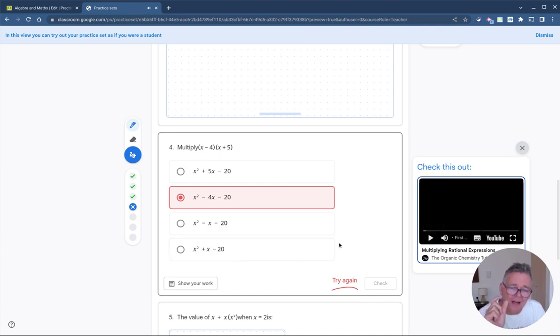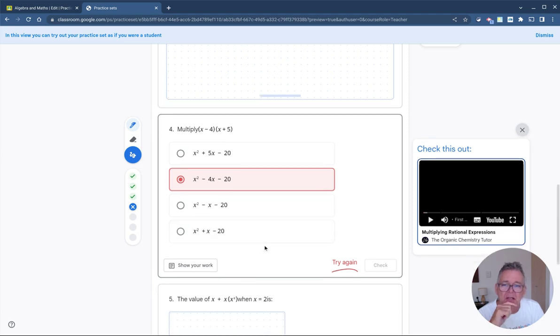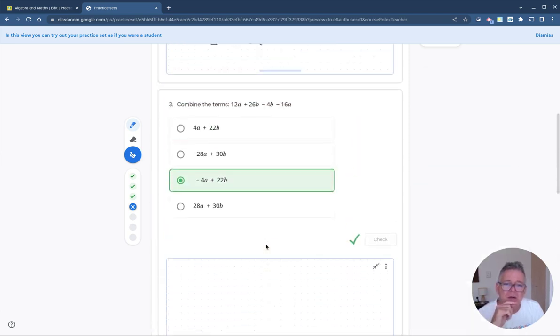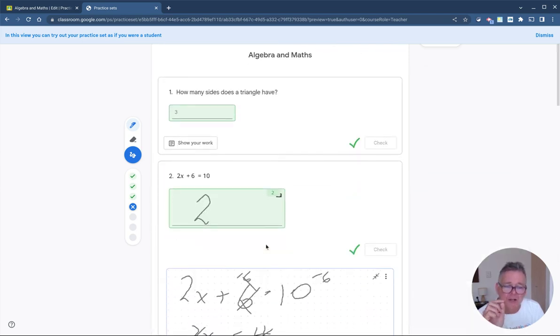But Classroom will actually tell me, when I look at the results from this, that this was not solved on the first go. And that's a useful data point for teachers to know, whether the student had to have multiple attempts or whether they got it in the first attempt. So that's an example of Classroom practice sets in action. That's what they look like from the student's point of view.